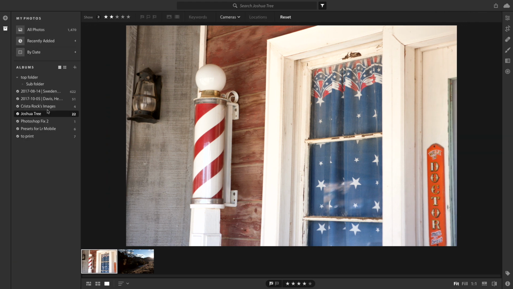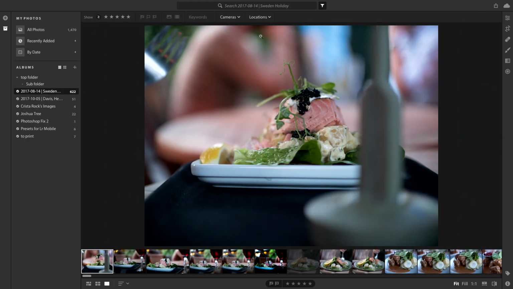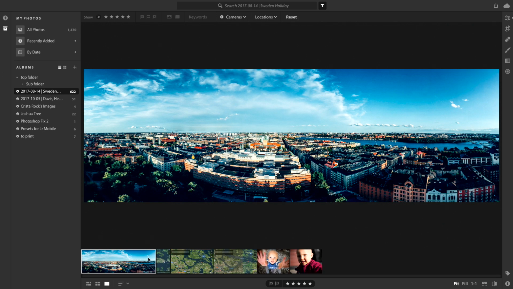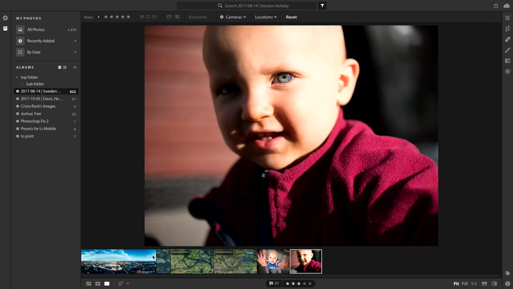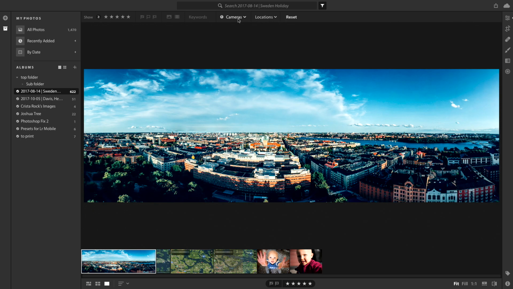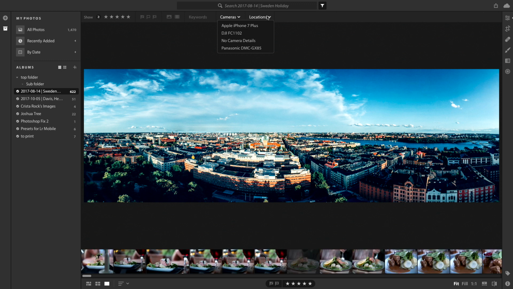In fact, let's do this. Let's go back to Sweden. And then under locations, under cameras, we'll see more options. So iPhone, my DJI, no camera details. Which cameras have no details? Oh, okay, that was stitched. These are screenshots. And I have no idea why these have no details on them. Interesting. So you've got those things in there. Let's reset that. There we go. And then locations, all the locations of your photos that it's got. And again, this is all pulling it from the metadata, from the GPS geotagging data that was on there. So it has clearly reverse geotagged that. Excellent.